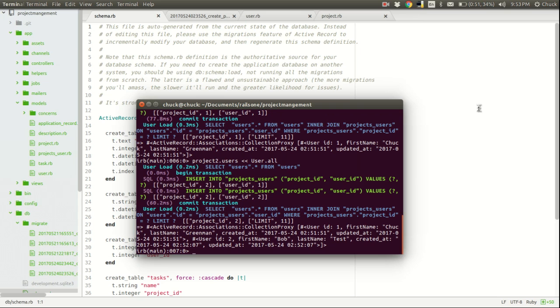So that's all for has_and_belongs_to_many. Tomorrow we'll be discussing its brother or sister, has_many :through, which will allow us to add attributes to the join table. Until then, happy Rails programming.